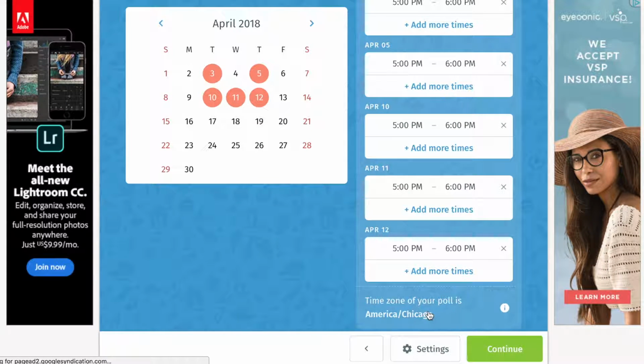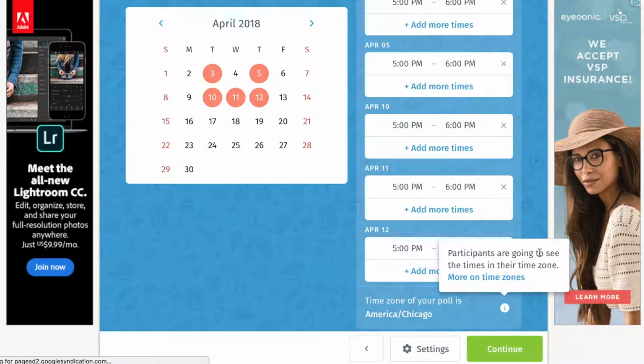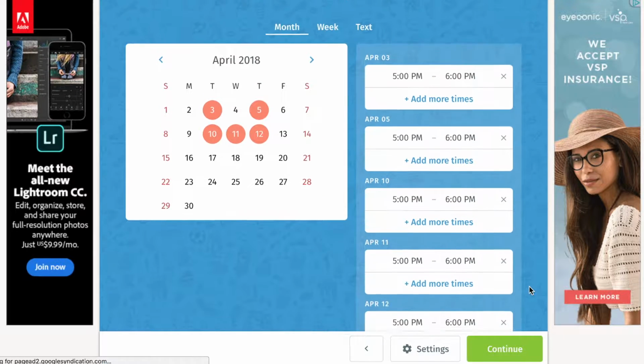Also, it's going to automatically put your current time zone in there, but all of your participants, particularly if you're setting up some sort of long distance thing, will see it in their own time zone, so you don't have to adjust for that. So if I'm sending this to people in multiple time zones, the people on the East Coast will see that at 6 p.m. their time, which is what it would be. But if you're just setting up a local meeting, then obviously you don't need to worry about that.